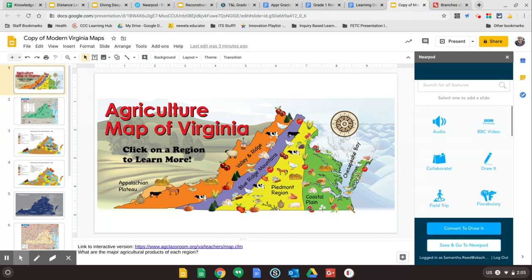So now on the right-hand side, I have all of these options to make my Google Slides more interactive. And what's amazing is that since I'm signed in on the right-hand side to my Nearpod, this will show up in my library. So this is some high-tech stuff. What's really great is I can convert anything to a Draw It. That means not necessarily just drawing tools, but text tools as well.